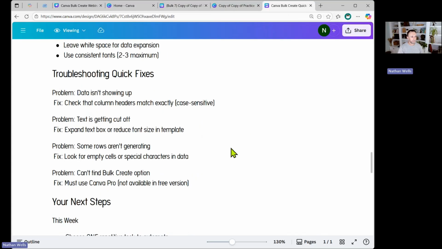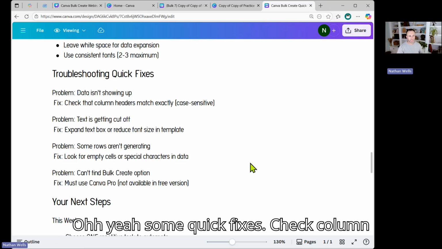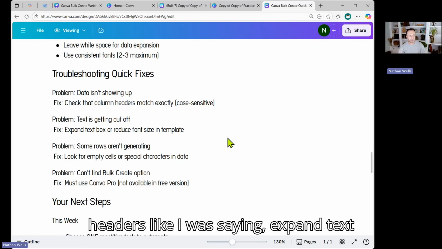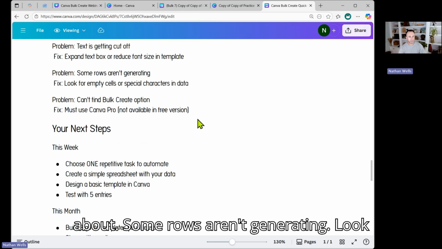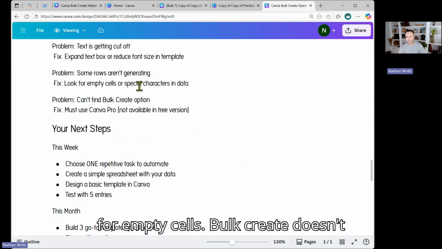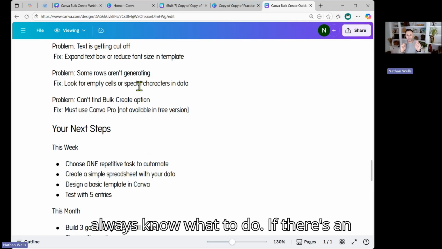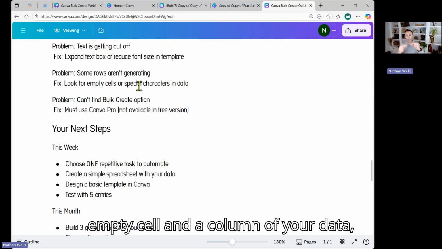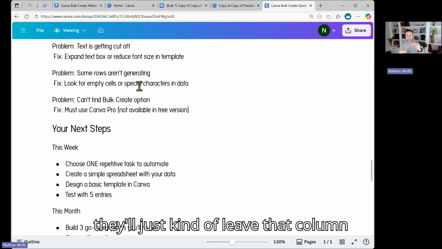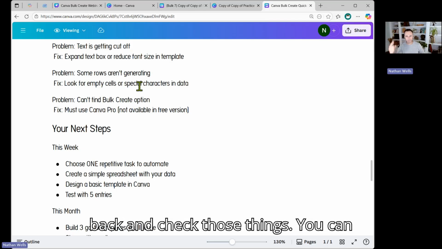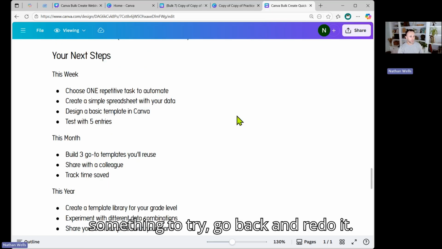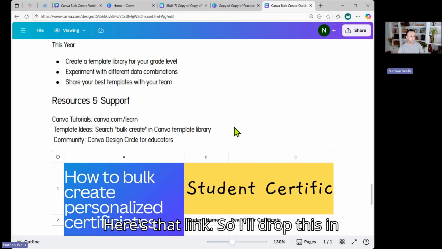And then, some quick fixes: check column headers, like I was saying, and expand text boxes. That's what I was just talking about. Some rows aren't generating? Look for empty cells. Bulk Create doesn't always know what to do. If there's an empty cell in a column of your data, it'll just kind of leave that column out. It kind of gets stuck. So just go back and check those things. You can always rerun it. So choose something to try, go back and redo it.